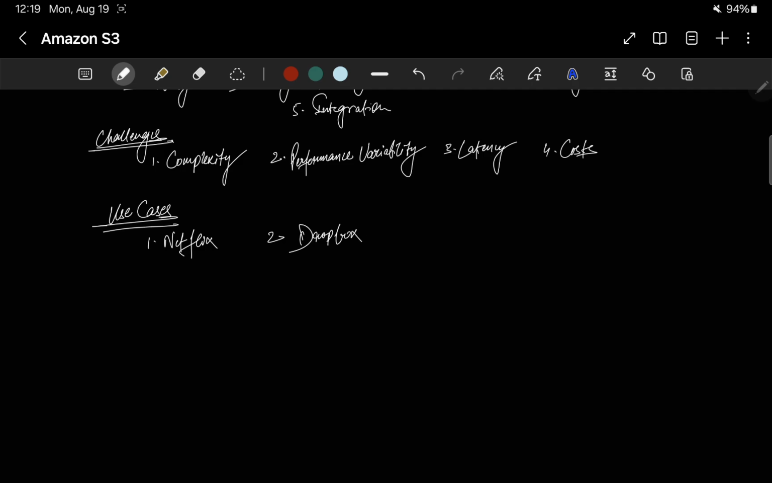Dropbox is a service that lets you save your files online so you can access them from any device, your phone, tablet, or computer. Dropbox stores all your files like the documents, photos, videos in Amazon S3. This ensures that your files are safe, backed up, and can be accessed from anywhere at any point.